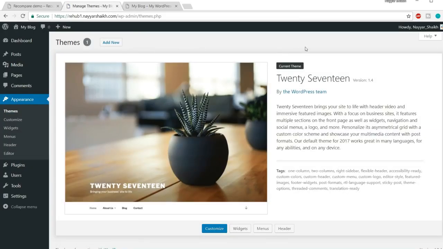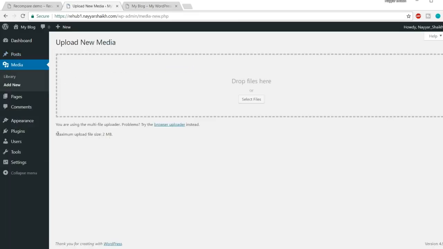Now before installing this theme, there could be one problem for most websites. Let me explain what that problem is. Hover over media from the left hand side and click on add new. Here, if you see, it says the maximum upload file size is only 2 MB. We'll have to increase this. We'll have to make it 64 MB. It is really easy to do.